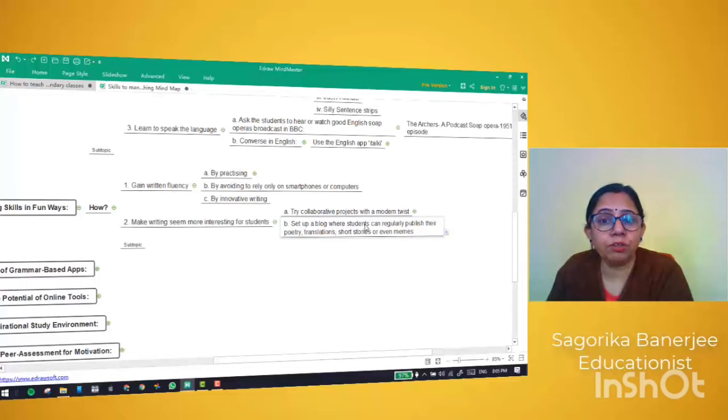Then set up a blog where students can regularly publish their poetry, translations, short stories, or even memes. You can do this. This way they can be free whenever they feel like. They write some poem and they can publish it or just post it on the website. These are certain modern twists which you can give to your students, and this makes the learning method more interesting.